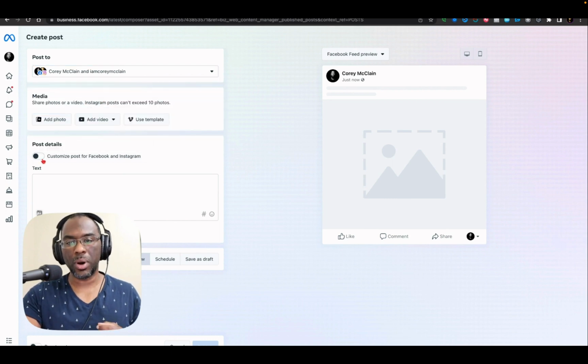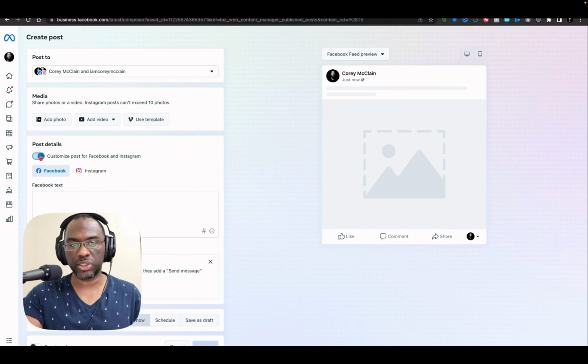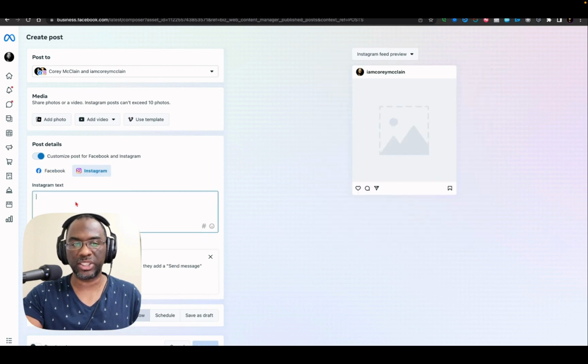And one detail I wanted to make sure I added that I left out is that you can click this small button here and you can customize the post for Facebook and Instagram, so that if it's on, I can choose to write one particular caption for Facebook and another particular caption for Instagram. You cannot do that through the Instagram app. And you cannot do that through the Facebook app.